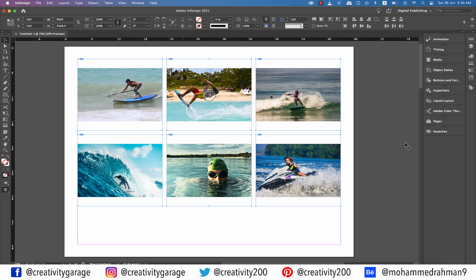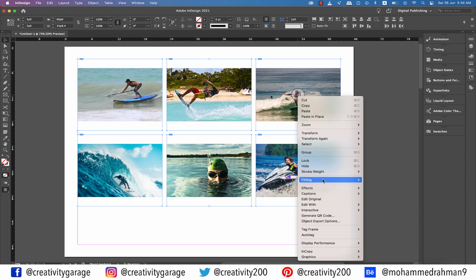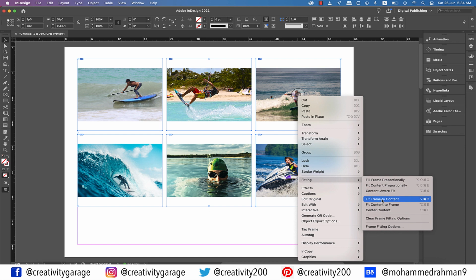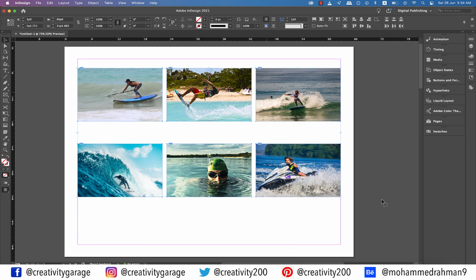If you want to reduce the spaces on top and bottom of the images, have all the images selected and then right click on any of the images and then go to Fitting and then Fit Frame to Content, and your frames will contract themselves to the size of the images. So guys, that's the Gridify feature of InDesign to make your life easy and efficient.